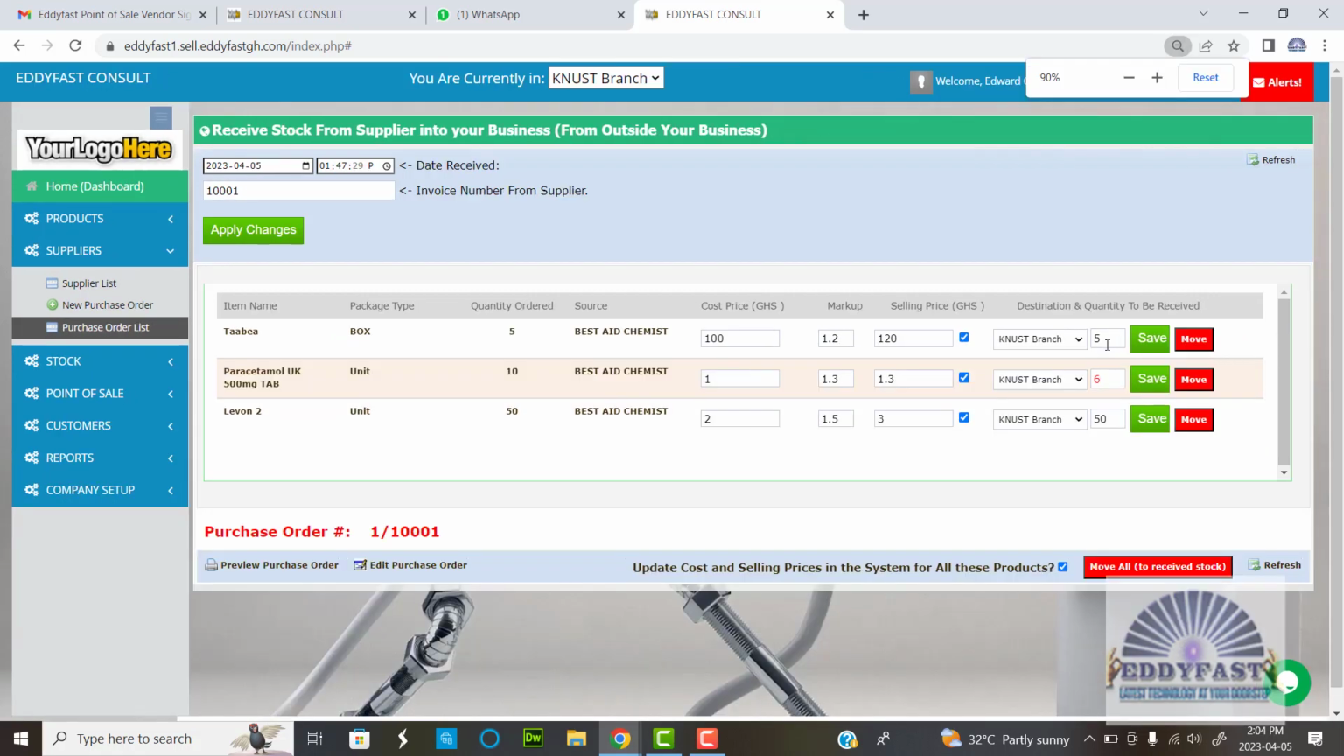But now for each of them, you can move it one by one. But usually, you wouldn't want to go through the pain of moving your products one by one. Let's say you have about 50 or 100 products in one invoice or one purchase, and you want to move all of them. So now let's move it. Move all to receive stock.